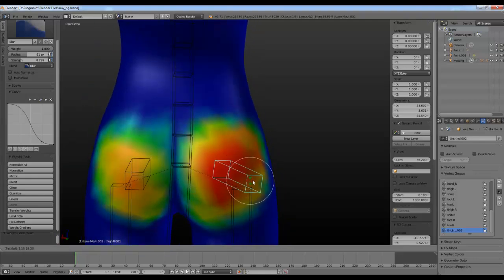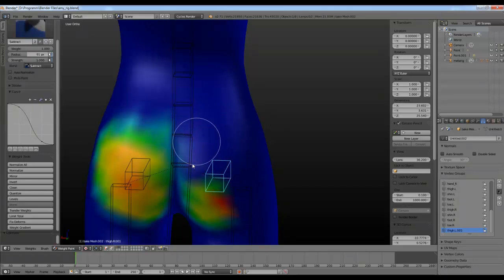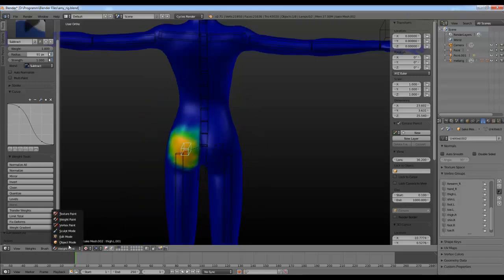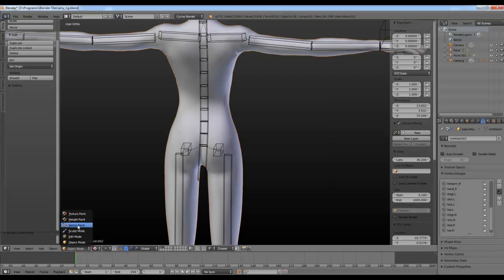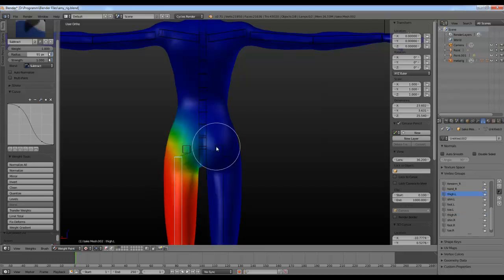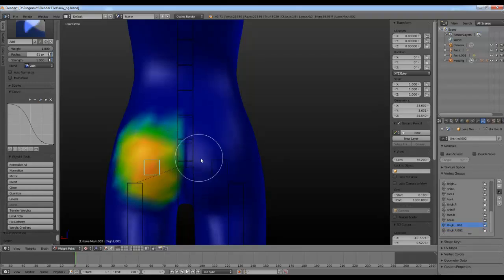Okay. Oh, damn it. No! What have I done? Delete, delete, delete. Okay. Nice. Okay, let's go back and select this. Go to weight paint. Okay. This should work. Okay, fine.